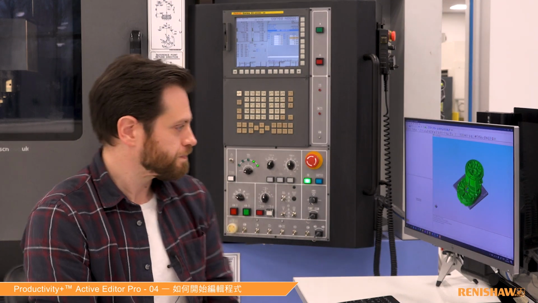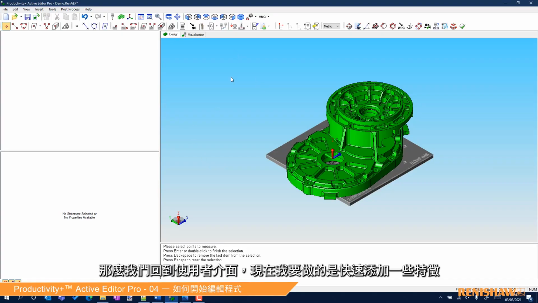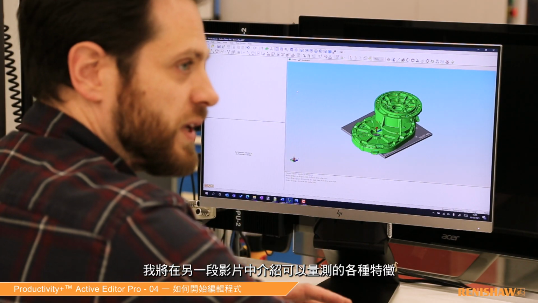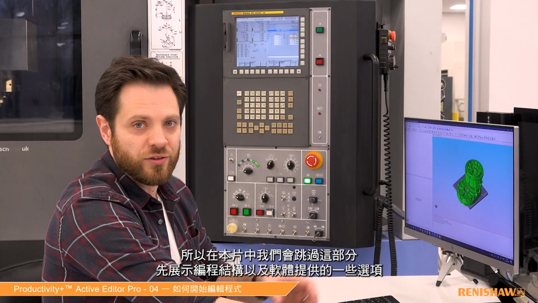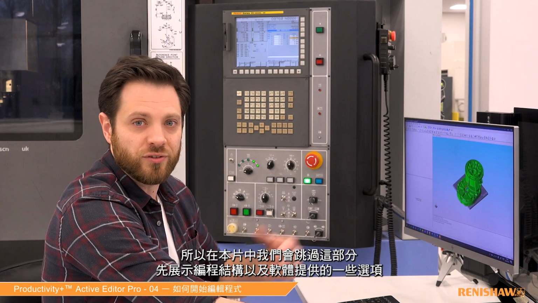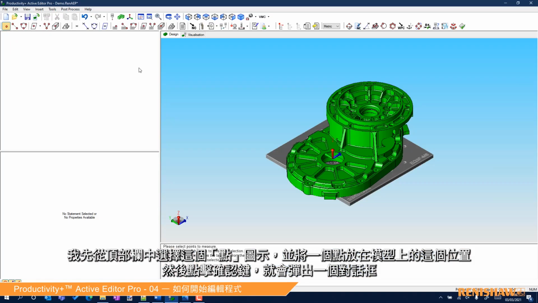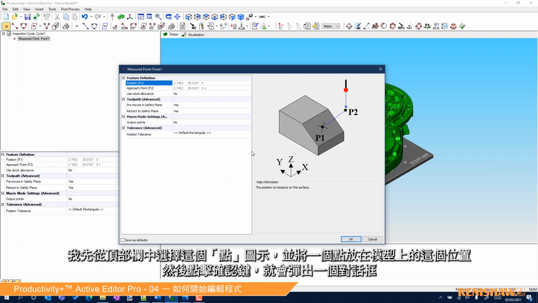So, coming back into our UI, I'm going to quickly add some features. We are going to look at various features available in another video. We're just going to throw a few things in here so I can show the programming structure and some of the options that are available to you. So I've selected this point here and I'm just going to throw a point on the model here, hit the return key, and that's going to throw up the dialog.